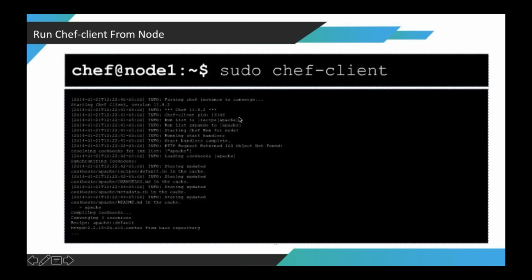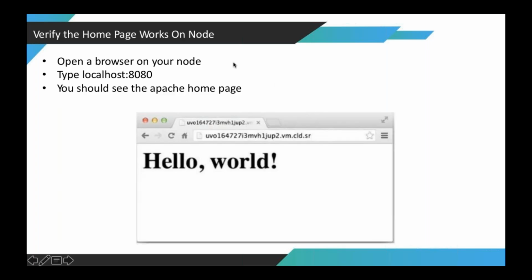And here is how you execute the Chef client. You just go to the node and execute the Chef client. That will apply the cookbook onto the remote node. And once you are done, it should start delivering your web application, that is the hello world application, onto that node.